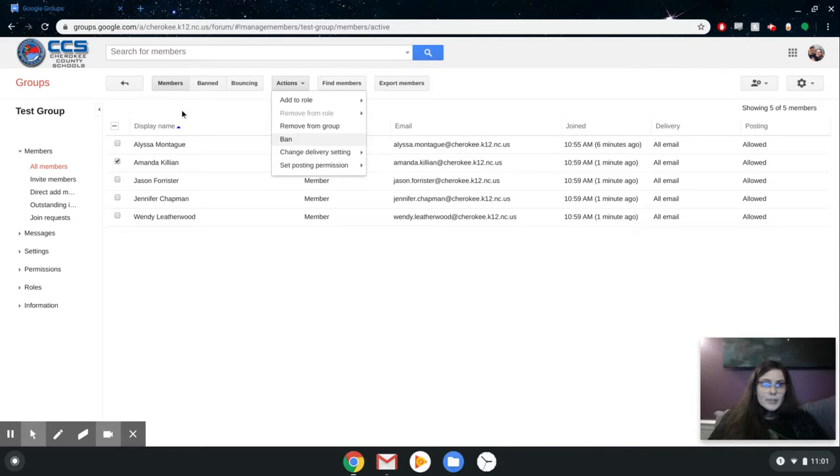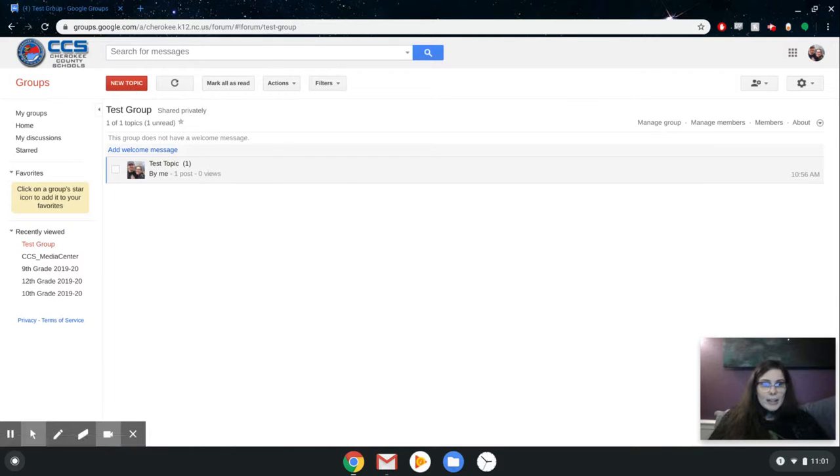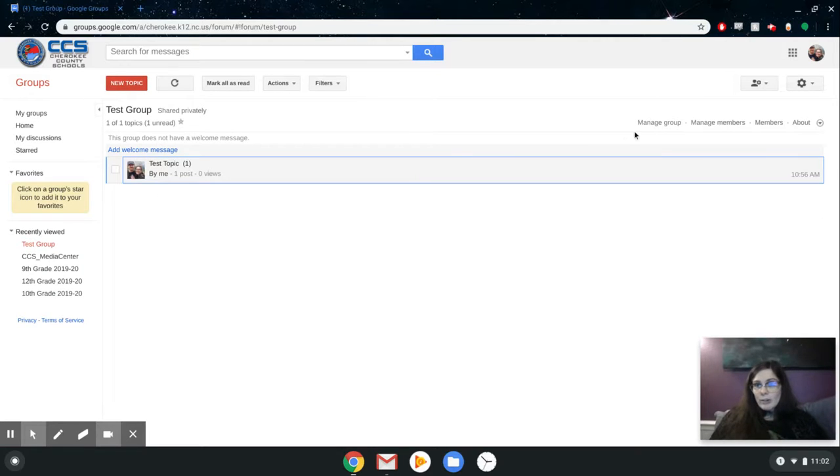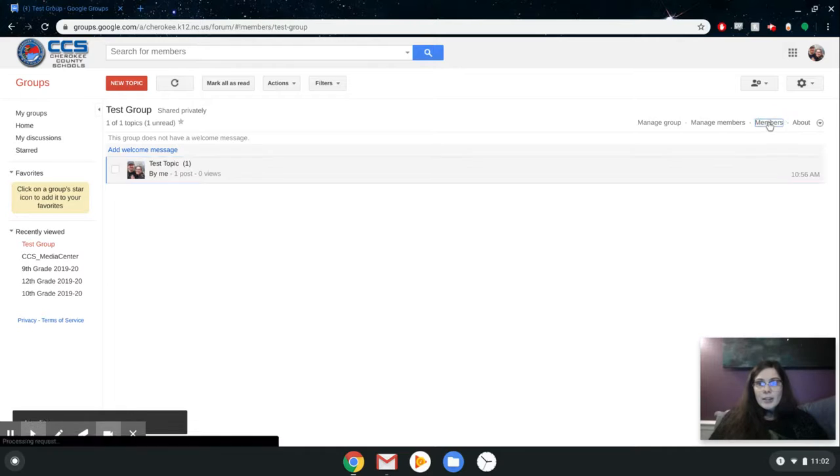I can also set her posting permission. So as you can see in this main section, which I'm going to go back to, I've got my topic here. And when I click on that, you see there's this little click here to reply. So that's what that means with the posting options for the group members. They can actually post replies directly to me within groups.google.com if they so choose.